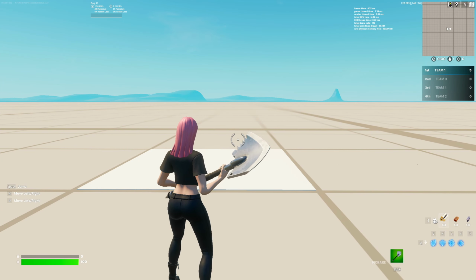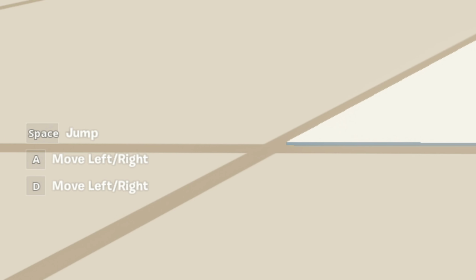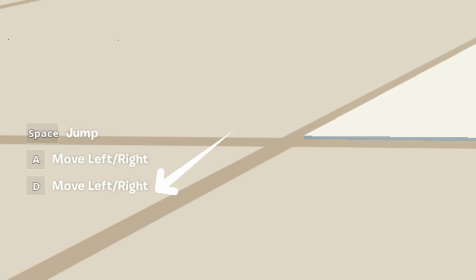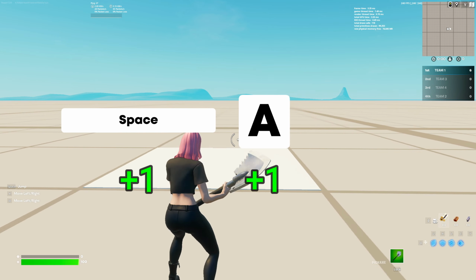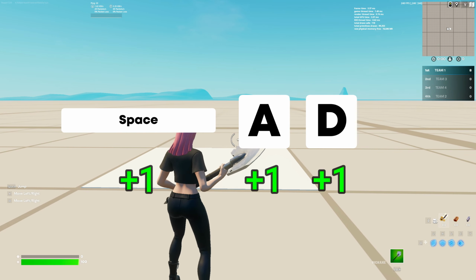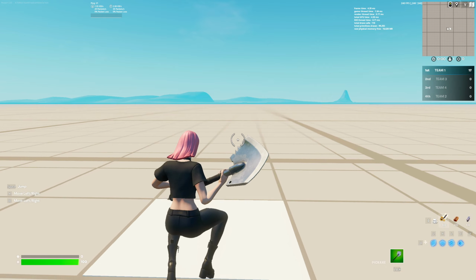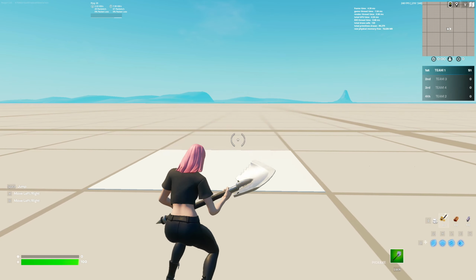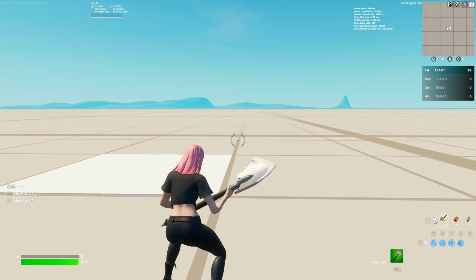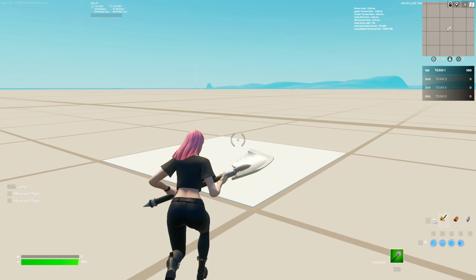So these three inputs on the left hand side, which you can see, my space is jump, my A is move, and my D is also move. So if I click space, A, and then D, that will give me 3 points, 1 for each. If I spam these buttons, it will give me a lot of points, just like that. So that is how this input device works.